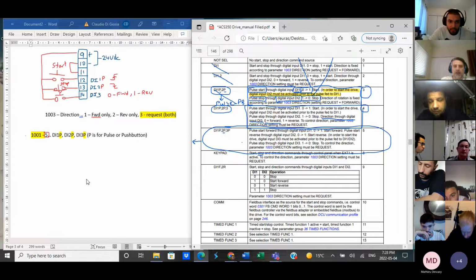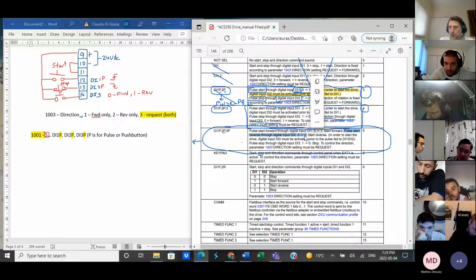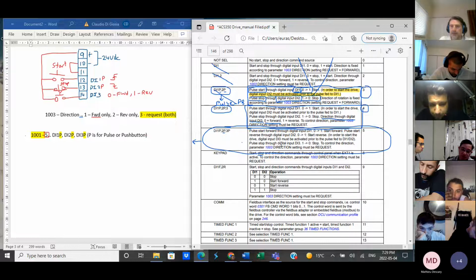No, it's not. If you read it, it says that, yes, it's true that start forward is DI1, but stop is no longer on DI2. Here, I want to bring your attention to stop. Stop is on DI2. But if you read this, it says pulse start reverse is on DI2. That means that you have a normally open push button because it goes from 0 to 1. And it's a start reverse. Basically, it's a reverse push button. So it's got to be normally open. So your stop is now normally closed. If you keep reading, it says pulse stop through digital input DI3, 1 to 0.